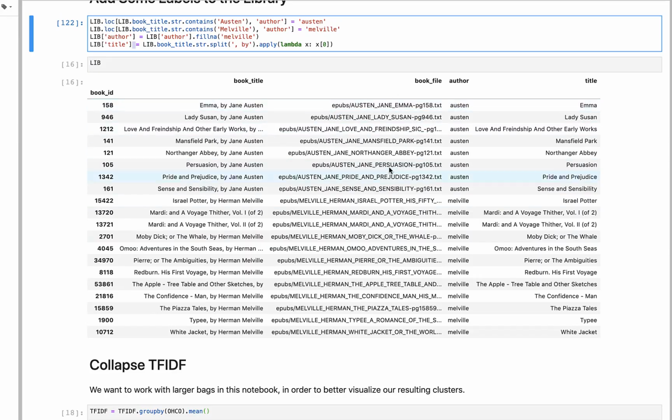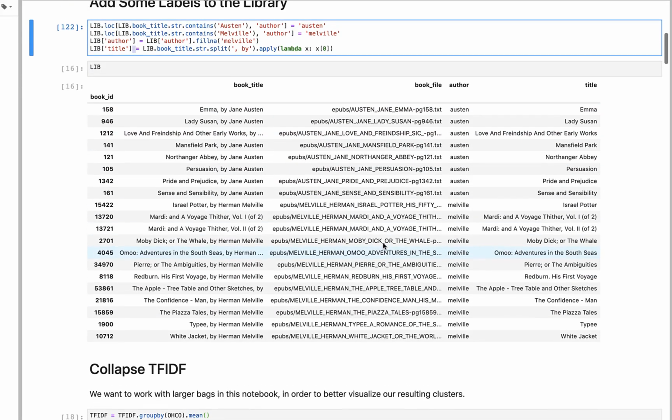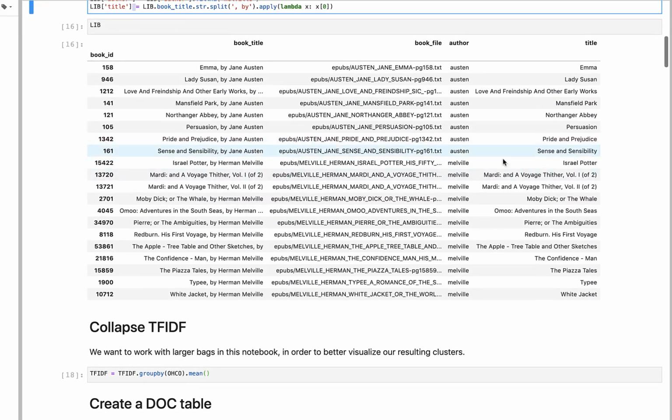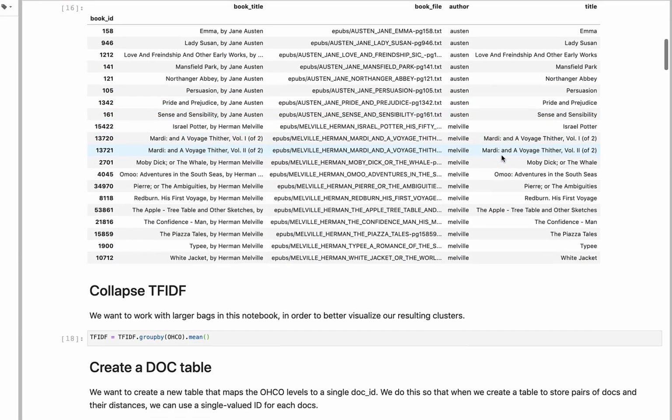I could even lose this column here, book file, if I wanted to, or even book title, because these two things are much more informative. Anyway, now I have my library in a readable format.